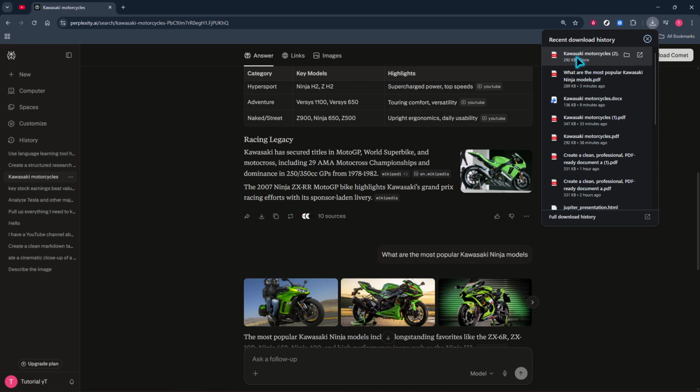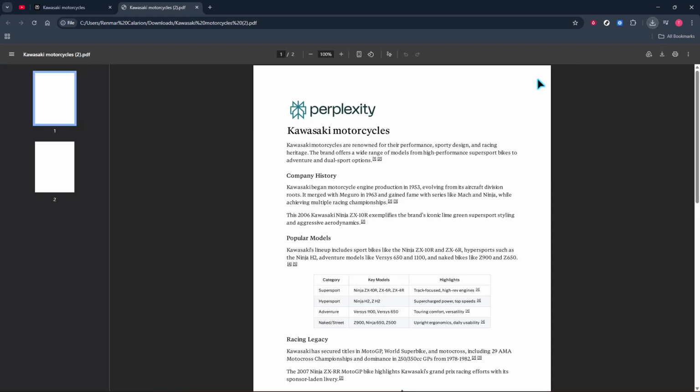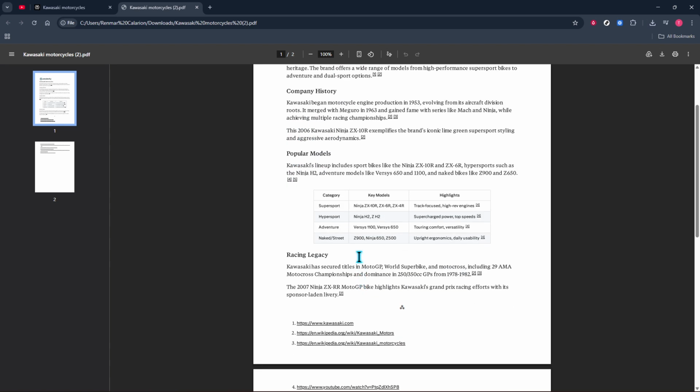Once the download completes, open the PDF to verify everything looks right. Check that the text, formatting, and any lists or code snippets appear as expected. If something important is missing, go back to the answer, expand any hidden sections, make sure your zoom is at 100% so the layout is stable, and export again.